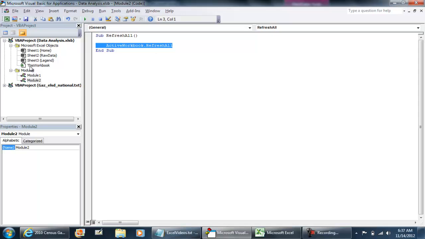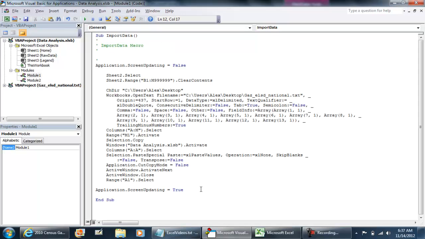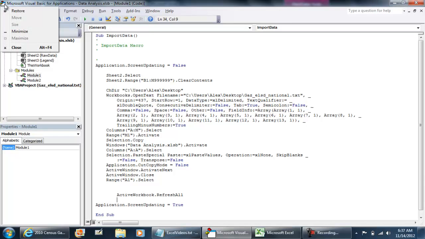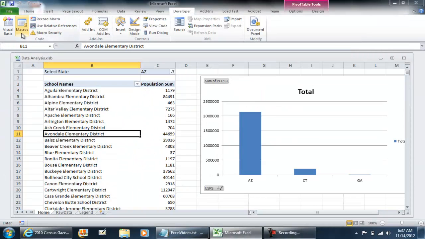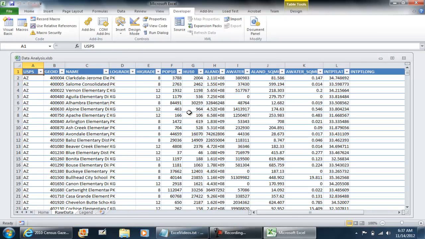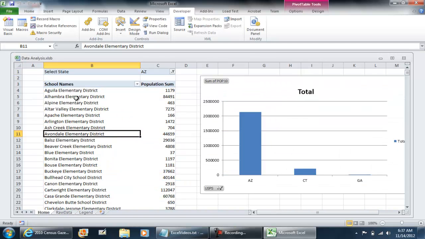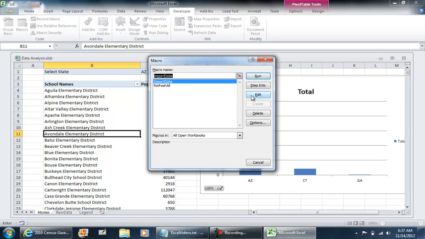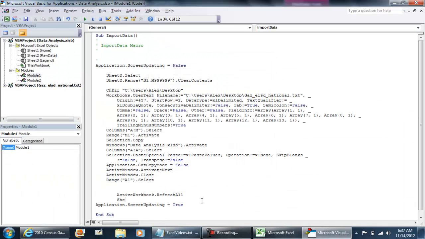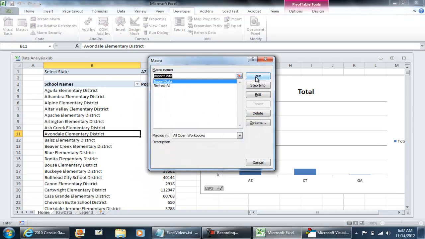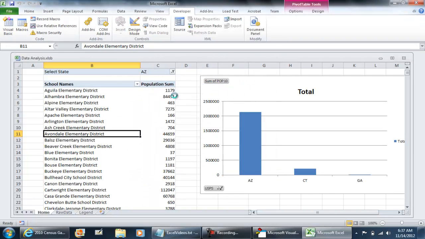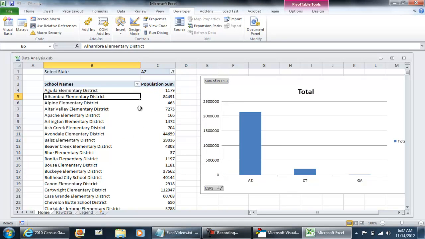So add this line of code into your import data, but do it after the code is called. Just do ActiveWorkbook.RefreshAll. So that way, from now on, every time that you do import data, it'll automatically refresh your pivot tables too. I need to have it select sheet one again, so just do that slight change. Sheet1.Select. Run that code again. And right now it's importing data and it's refreshing your pivot table.